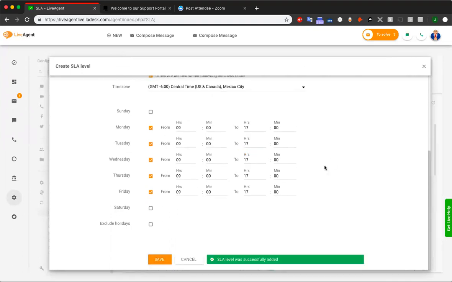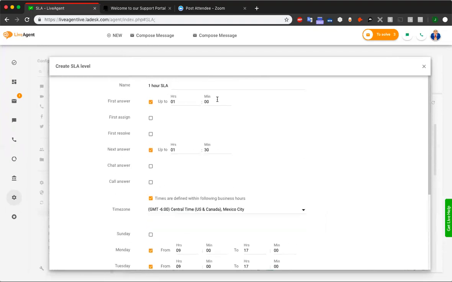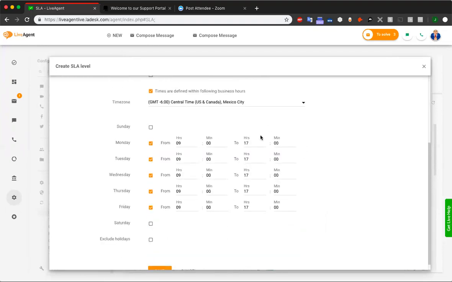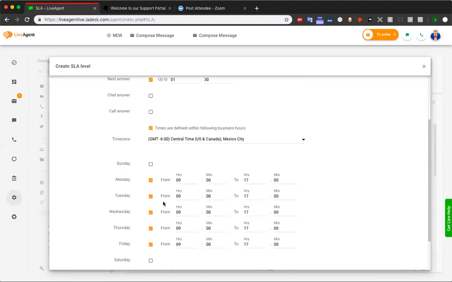Okay, hit save. So now with this 1 hour SLA, if you get a ticket at 7 o'clock, it's not going to start the 1 hour countdown until 9 a.m. the next day. So this is going to keep your tickets organized for you. If it comes in on Sunday or something like that, you're not going to be getting overdue notifications. Tickets aren't going to be crazy overdue. It's going to keep it all organized within your business hours.